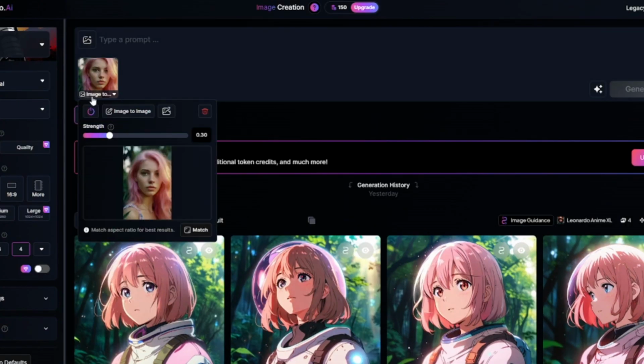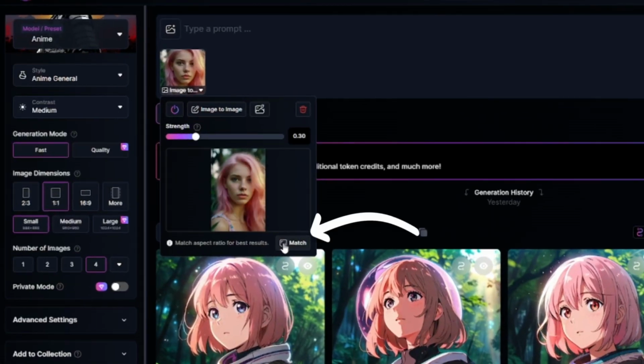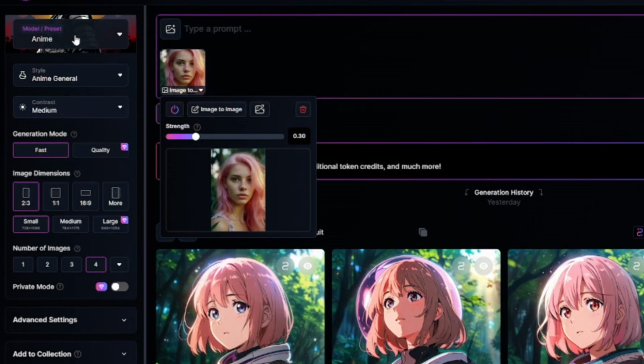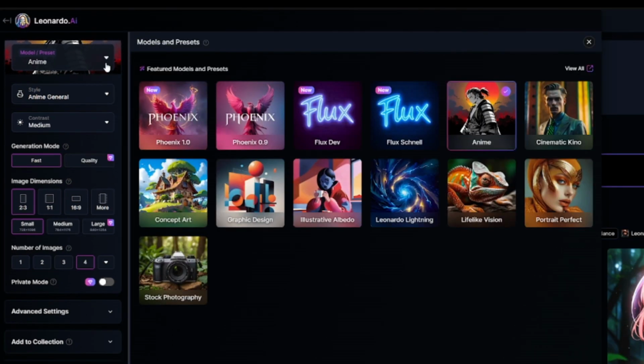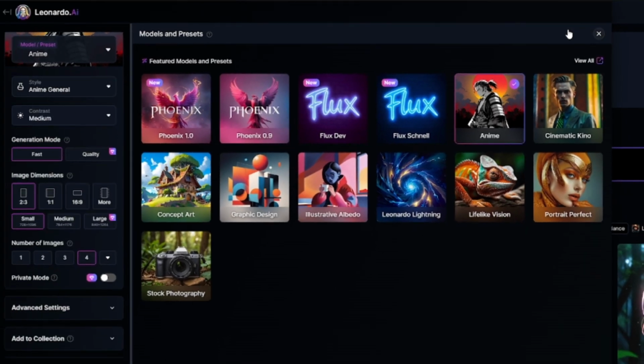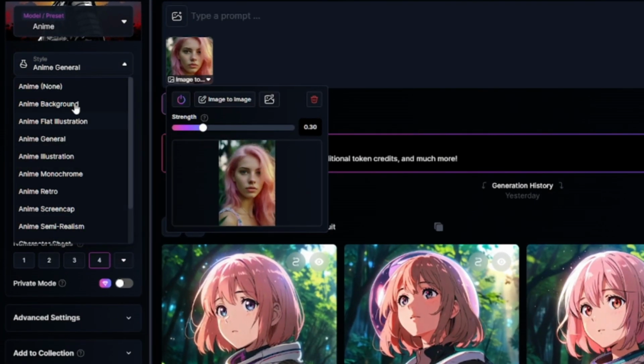Click on the reference image to see adjustments. Click on the match button so the generated images will have the same aspect ratio. And strength setting is already familiar to you. Then, you should choose the right model and preset. First of all, you can select anime model, which is created specially for generating corresponding type of pictures. Here is wide range of different anime presets.